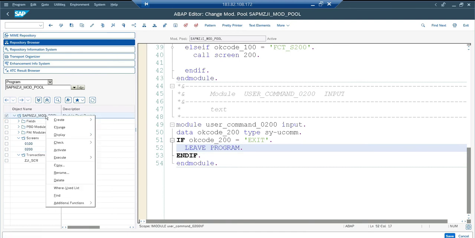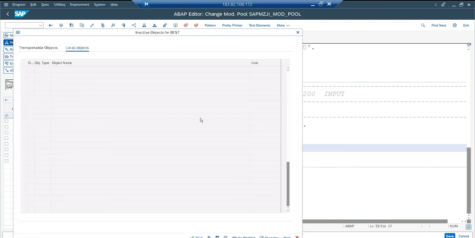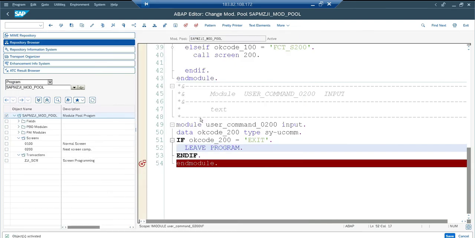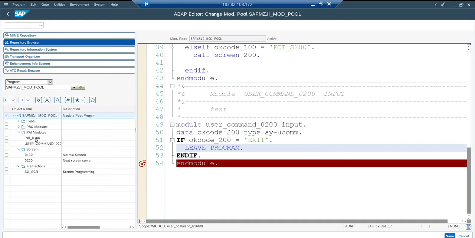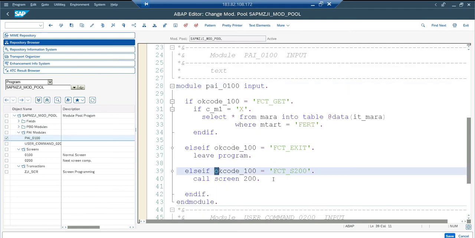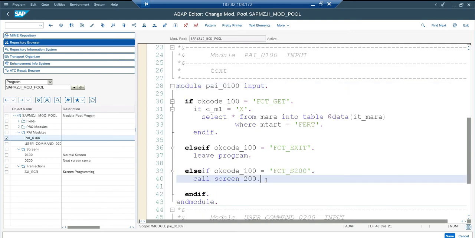So what I have done so far is I created a new screen with a few input boxes and one list box. And out of those input boxes, two input boxes are mandatory. And in screen 200, I have two buttons, save and exit. Then I call screen 200 from screen 100. I created one more button, call screen 200, and I assign a function code for it. And I just change the PAI module of 100 for the OK code, FCTS200. If the button is clicked, then this statement will execute: call screen 200. It calls screen 200.